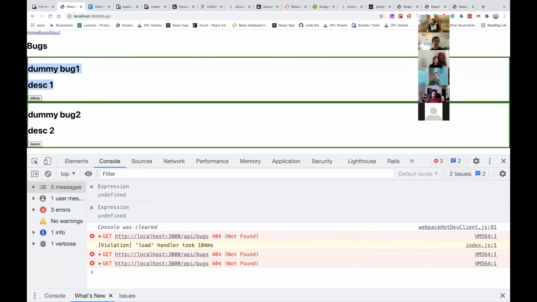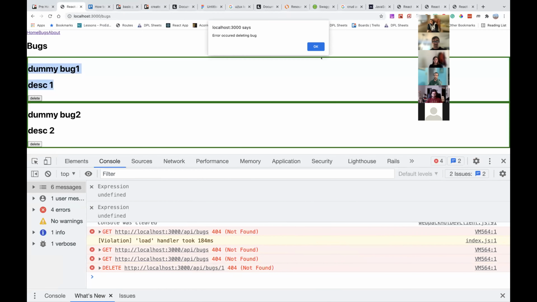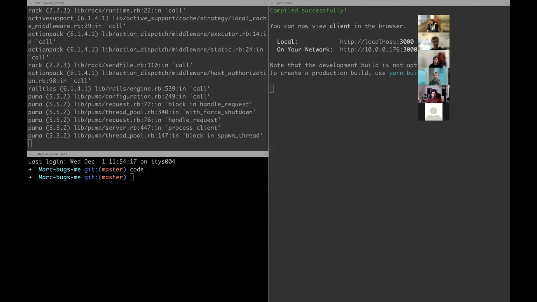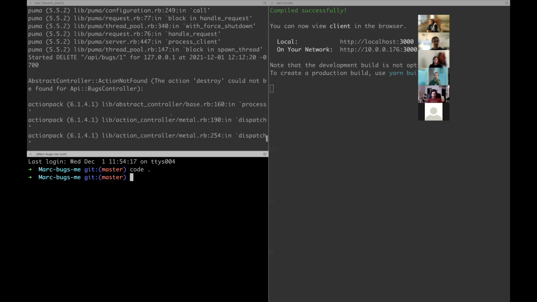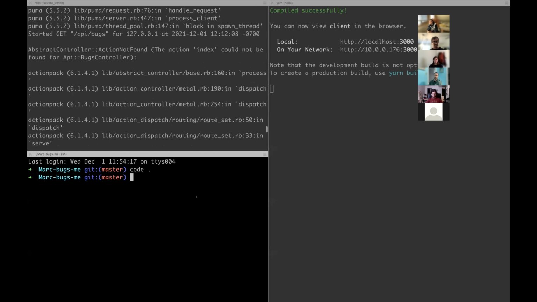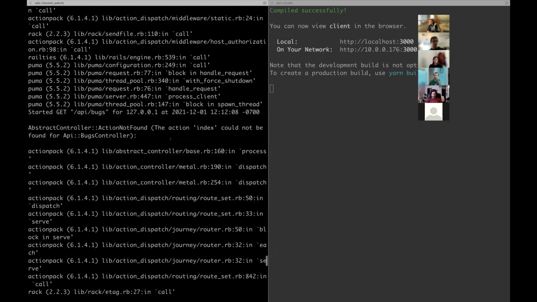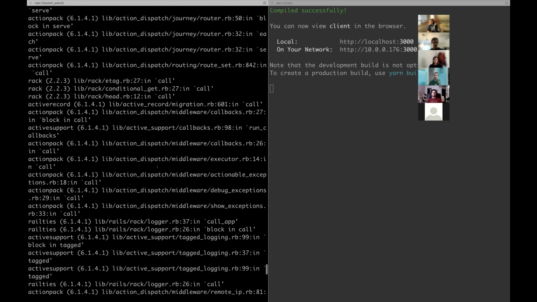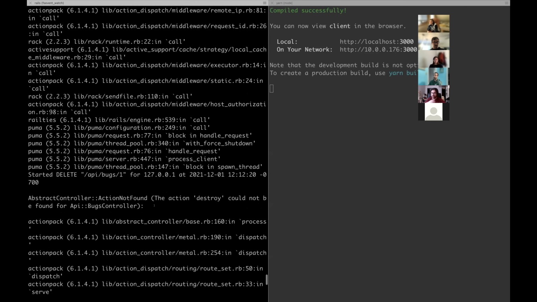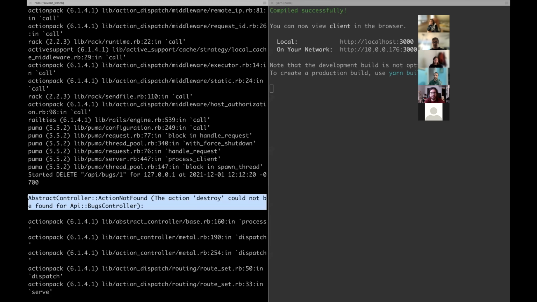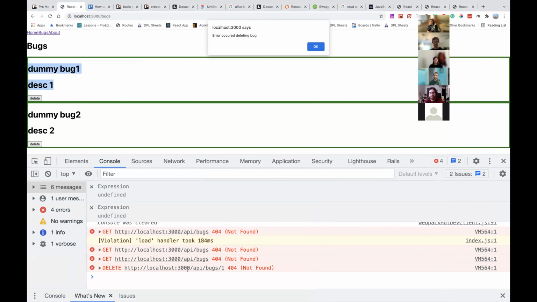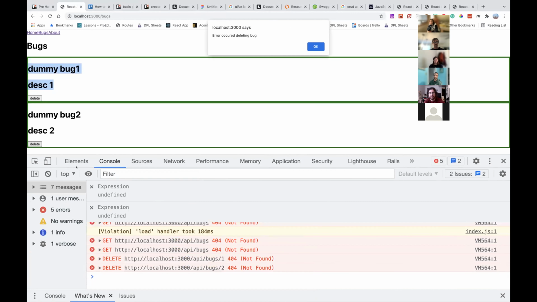So I can hit delete. Error occurred deleting bug. Right, that's a 404. So if I look at my server, I'm gonna get rid of this window. Where is the error? There it is. The action destroy could not be found. Right, because my backend's not done. It's not even really started. So it's not actually going to delete from the database.